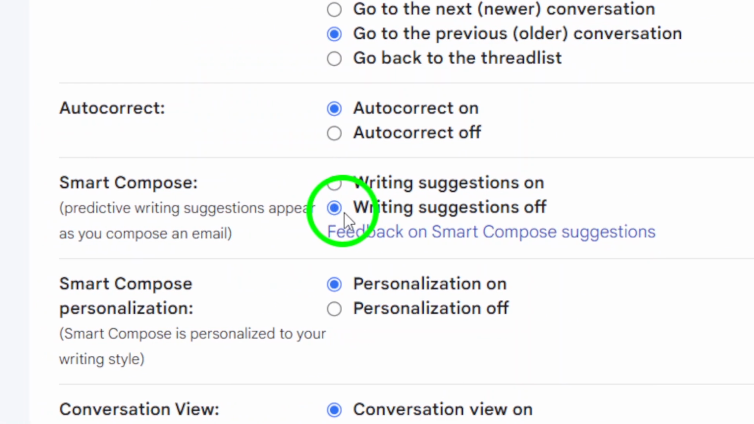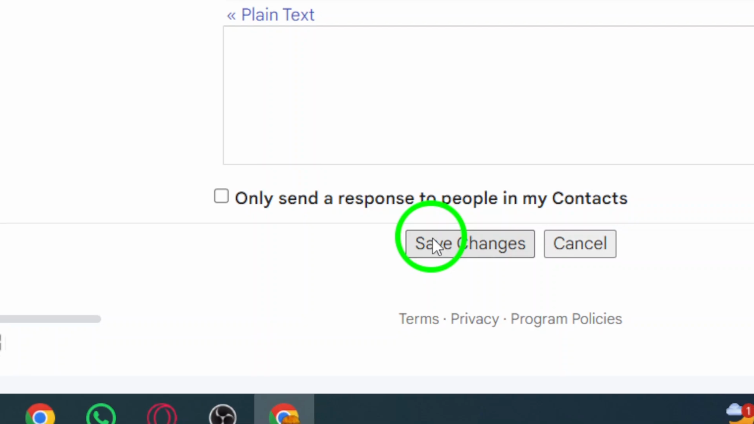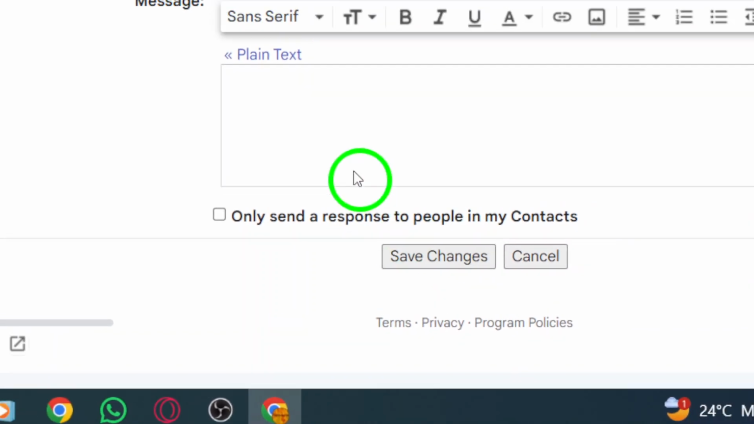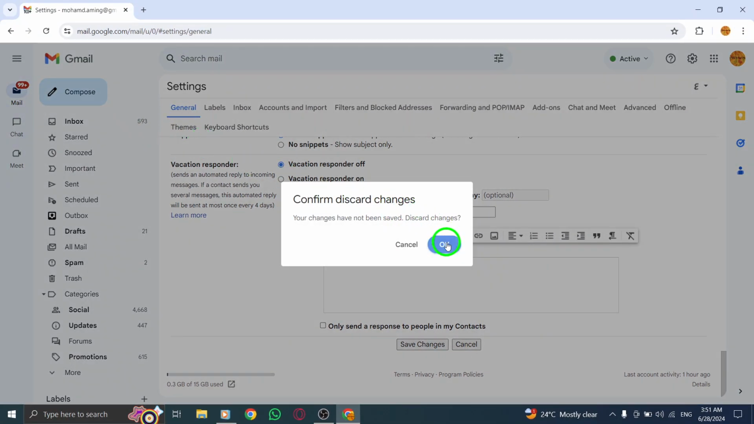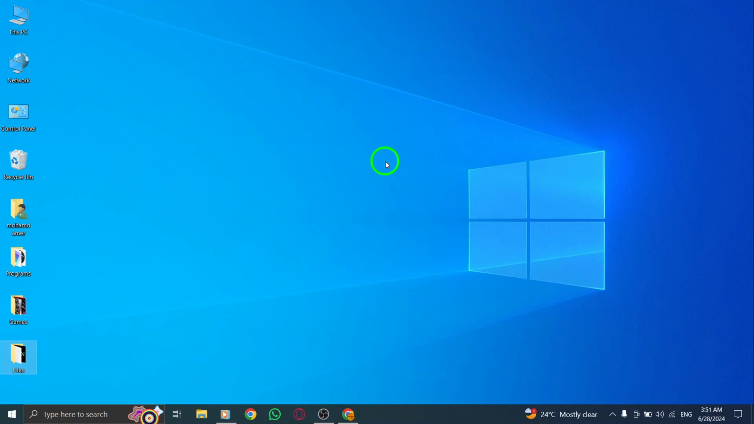After making this change, scroll down to the bottom of the page and click on Save Changes to apply the new settings. A confirmation prompt will appear, asking you to confirm the changes. Click on OK to finalize the process, and that's it. You have successfully disabled Smart Compose on Gmail on your PC. Now you can compose emails without any unwanted word suggestions interrupting your flow.